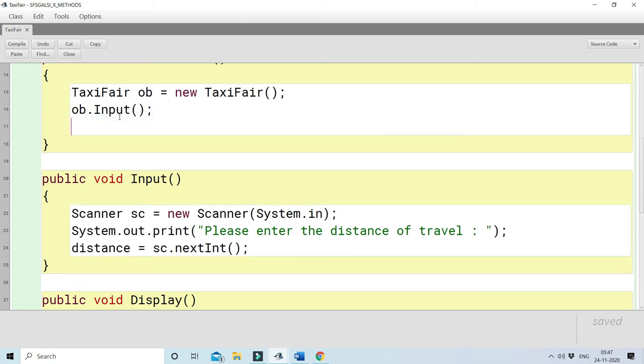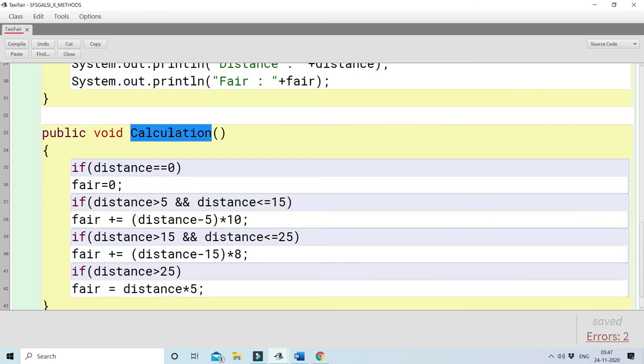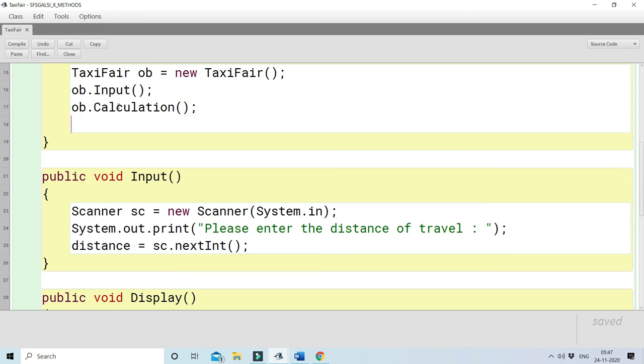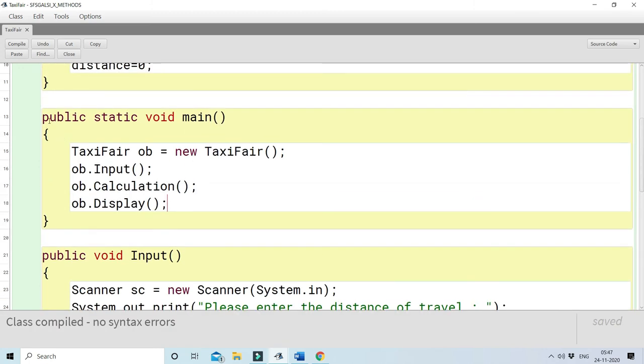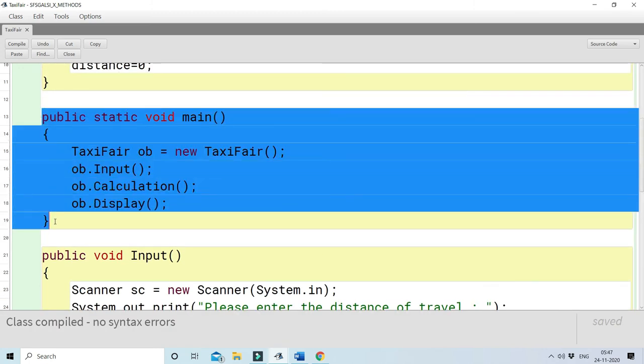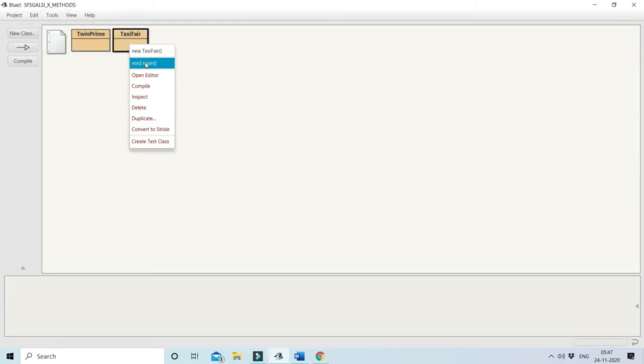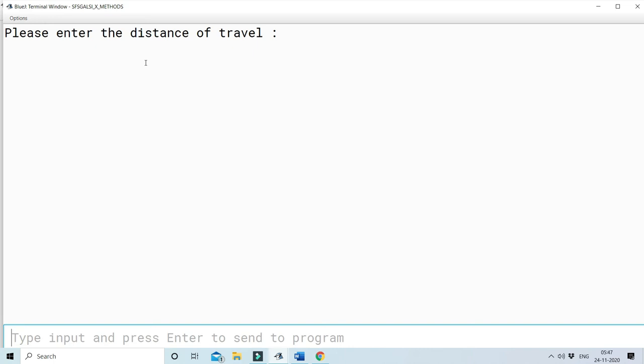So ob dot input first, then ob dot calculation, then ob dot display. Okay, so from the main function I have called all these three functions, obviously by using an object. Now let's close this editor and run this main function directly. You can see that it is calling all those functions one by one.